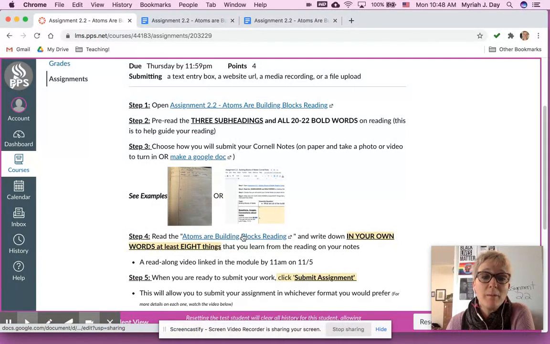Step 4, you want to make sure that you are doing that reading and you're writing down notes. If you are somebody that does well by being able to listen, I'm going to be doing a read-along video posted on this module by the end of the week. I'm hoping to even do it by the end of the day today, but by the end of the week for sure.